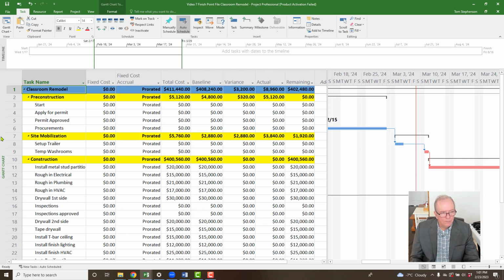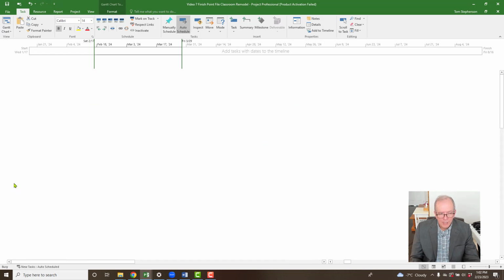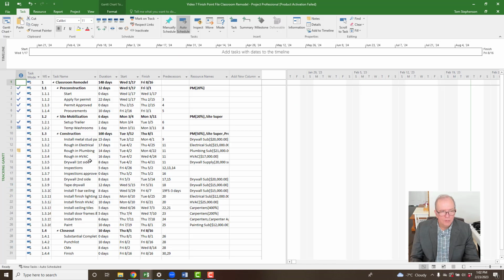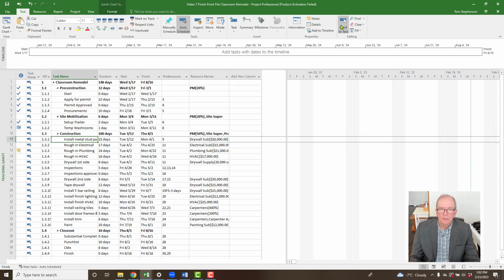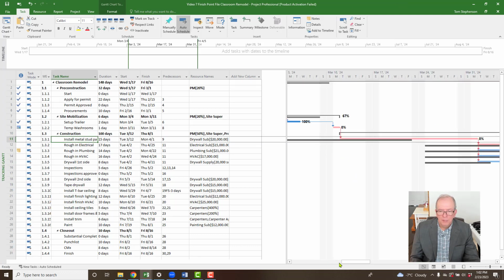And so I'm going to slide to the left. I still don't know how much longer this project's taking. So let's take a look at what we call the tracking Gantt, right? So I just went to the tracking Gantt, slid to the left, right click, tracking Gantt. And I'm going to click scroll to task here. Brings it up. Oh, look at this. It looks different, doesn't it?